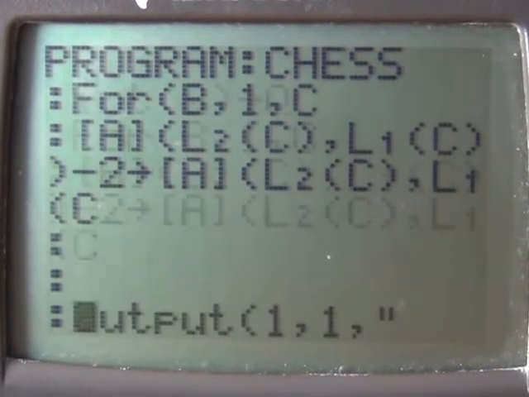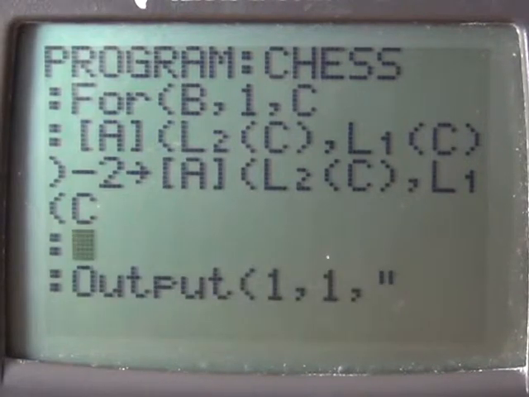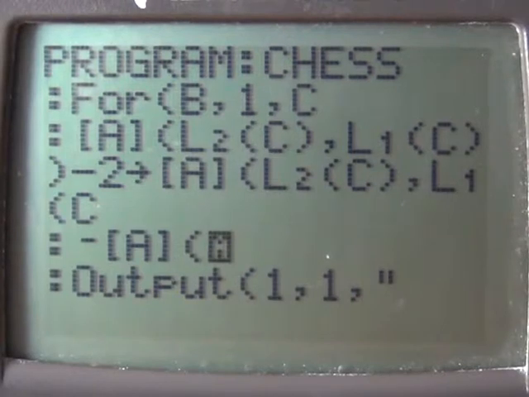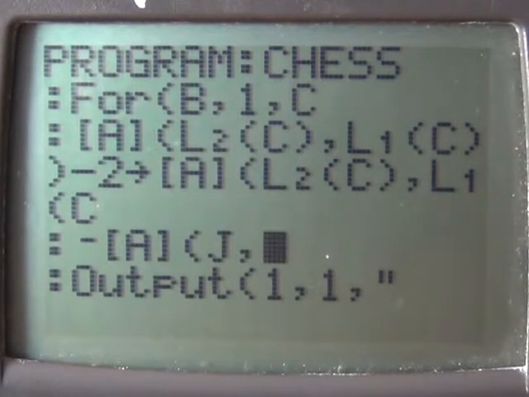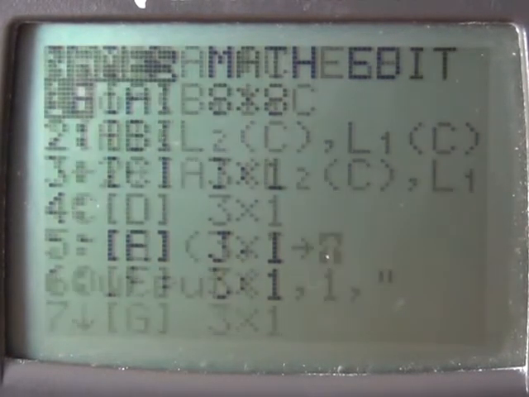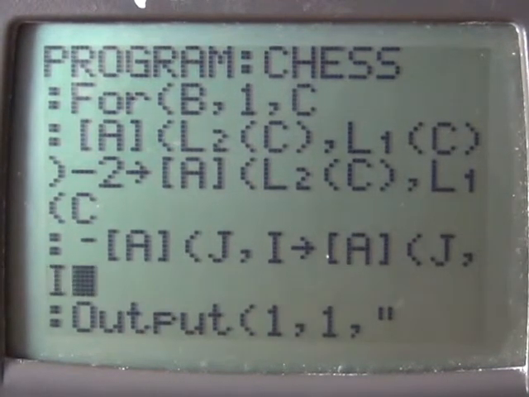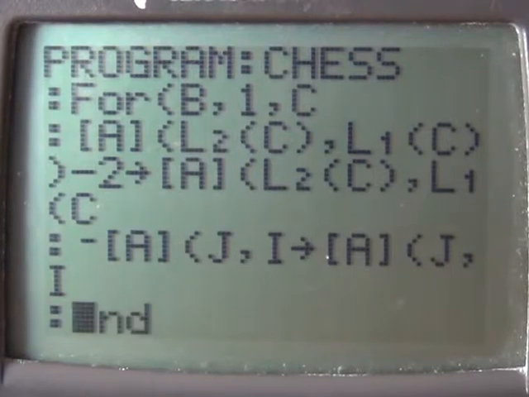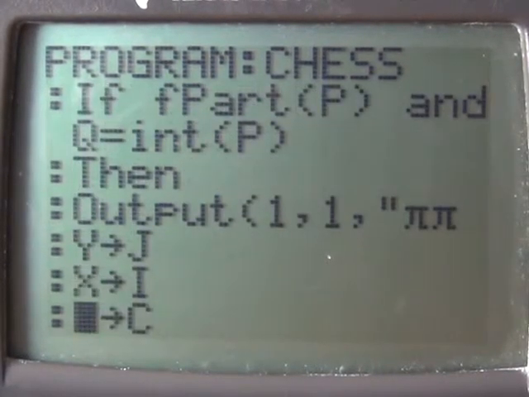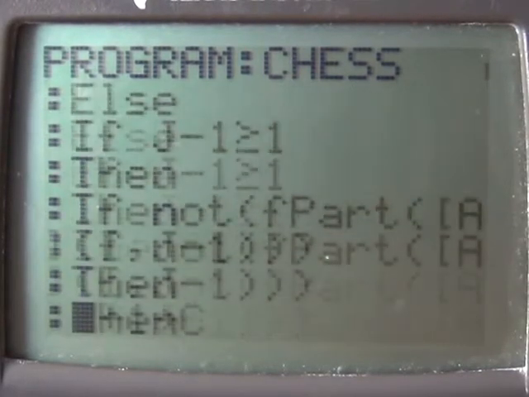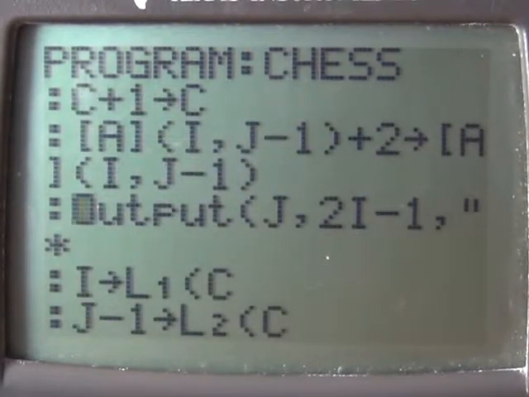Okay, so here's where I'm actually going to negate it. So negative matrix A, J, comma I, store as matrix A, J, comma I. And then we'll erase the outputs. So we'll erase that output, and we'll erase that output.